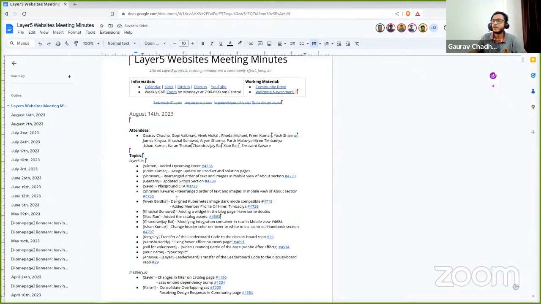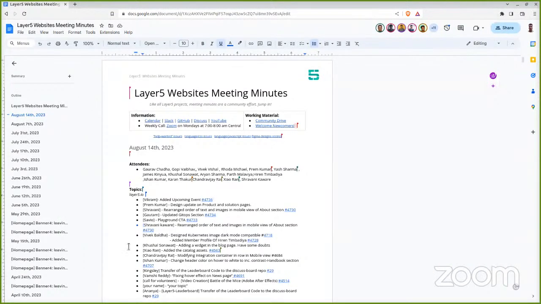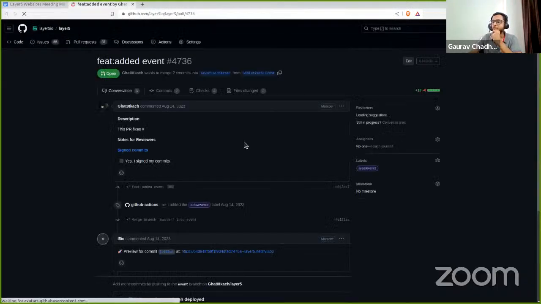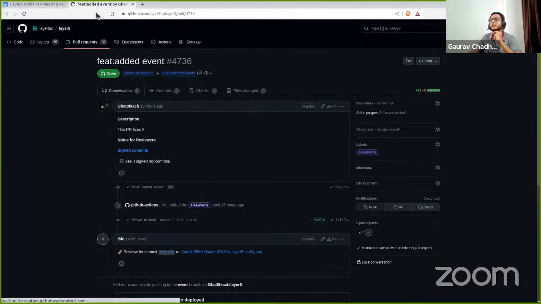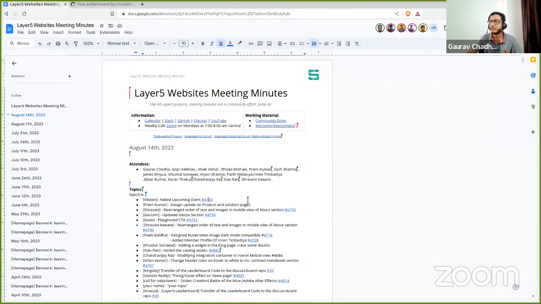First we'll be covering layer5.io, the main brand website. So Vikram, you're ready to take the stage. All right. Do we have Vikram on the call? No, Vikram has sent word that he will not be able to join the meeting. Oh, okay. So let's quickly see. He has added an upcoming event on which Meshmate Yash Sharma will be speaking. That's great. We'll review this PR and let's get it merged.